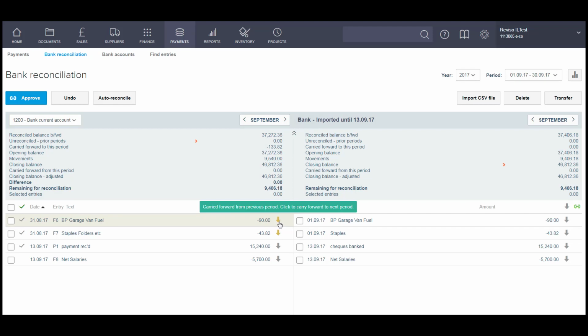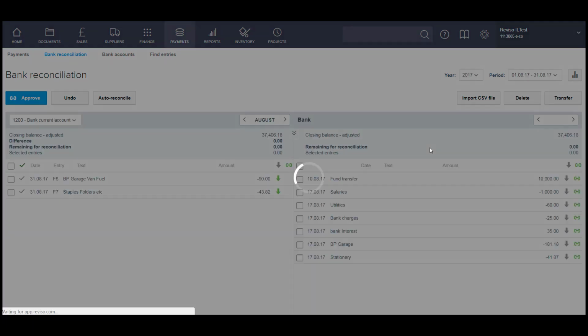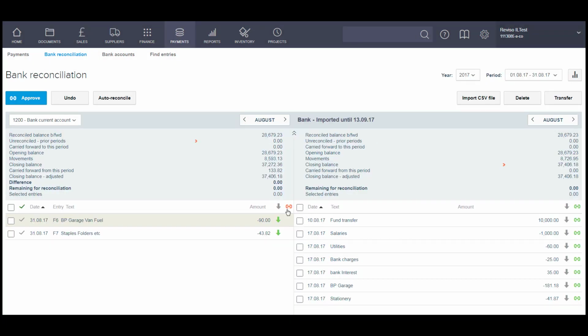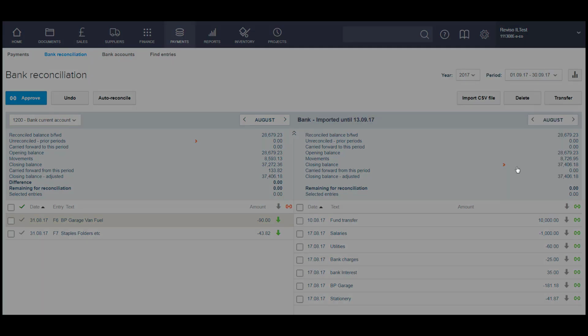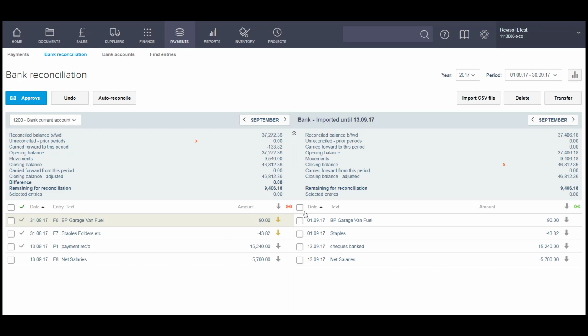If they weren't in September but you know they went through in October, then you can push them through to October. If you've pushed these through accidentally to September, then you need to go back to August, and then you can cancel it by clicking on the drop down arrow, and it will bring them back into the period of August. They did actually go through in September, so you'll see them here.